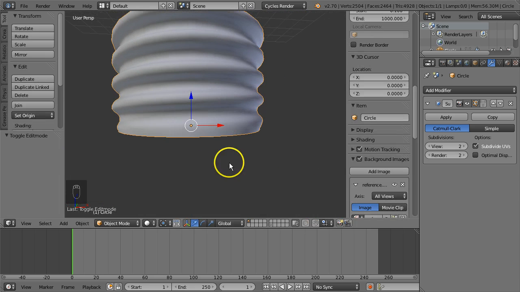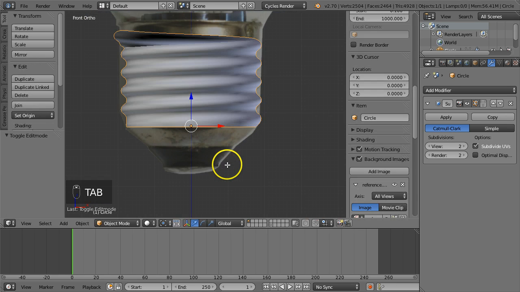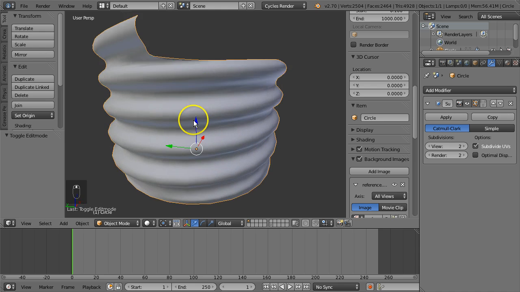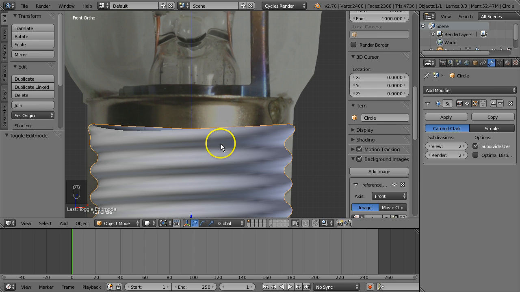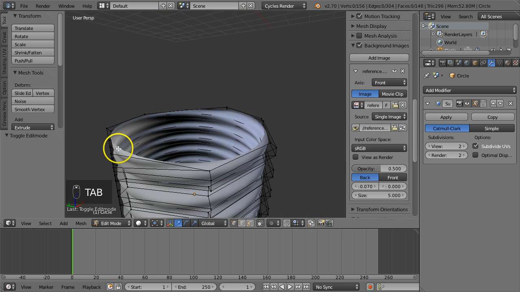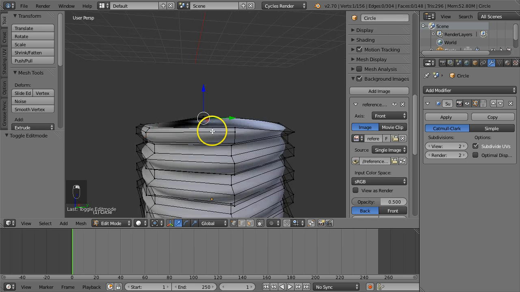Then scale everything down to 0 on the z-axis and do the same on the top part. I jumped a small part here, but it's basically the same procedure. The only difference being that you'll be taking the inner vertices towards the outer edge.